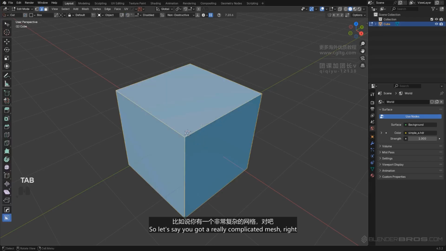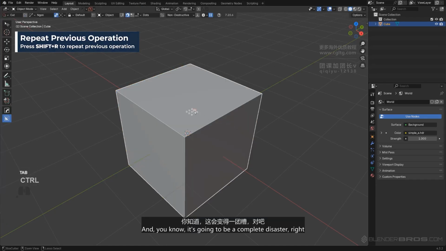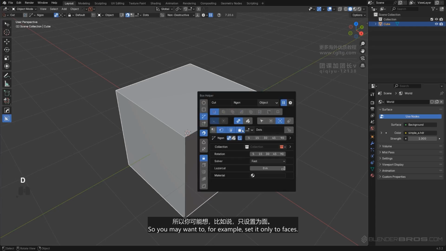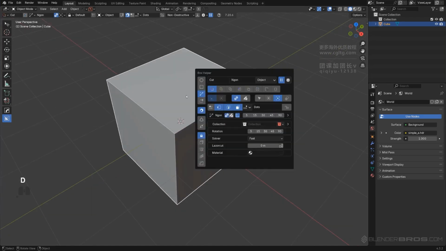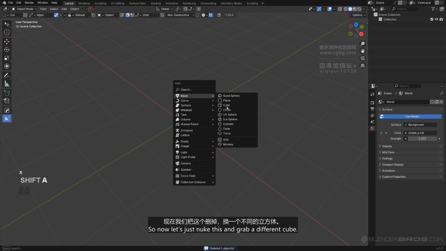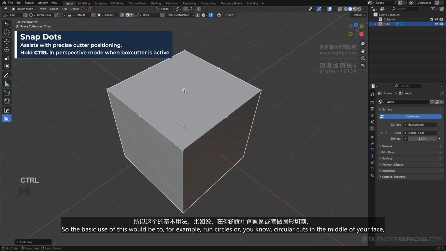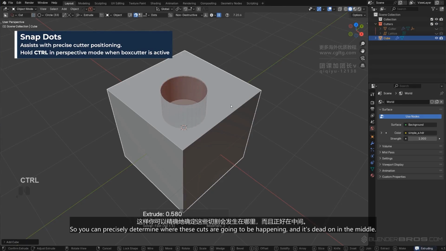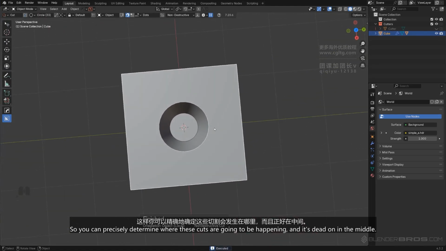So let's say you got a really complicated mesh, right? Something like this. And it's going to be a complete disaster, right? So you may want to, for example, set it only to faces. So turn off these two, and then you're going to see only faces, right? So now let's just nuke this and grab a different cube. So the basic use of this would be to, for example, run circles or circular cuts in the middle of your face, which is really useful, right? So you can precisely determine where these cuts are gonna be happening and it's dead on in the middle.